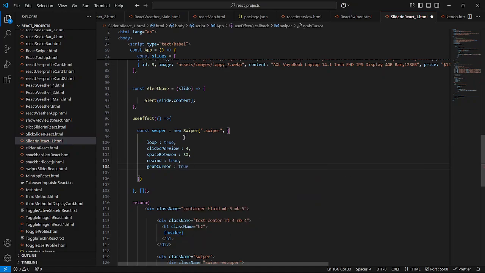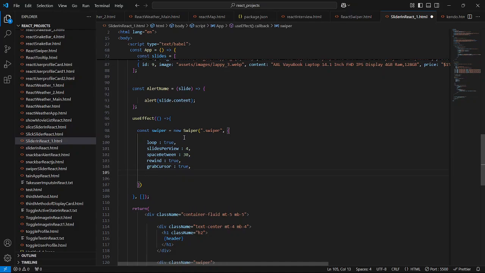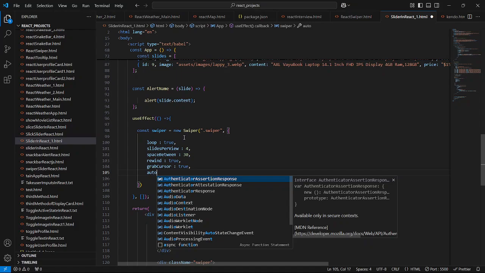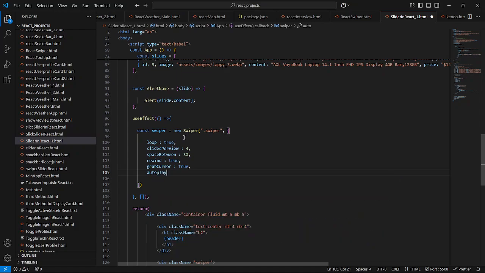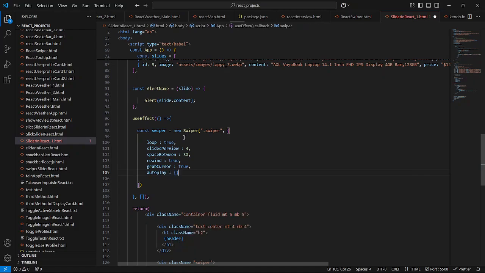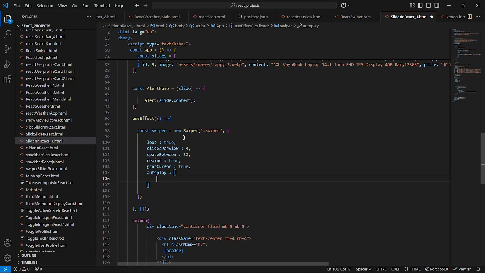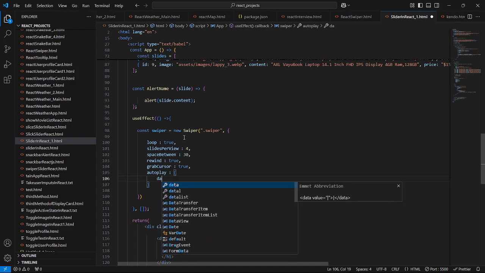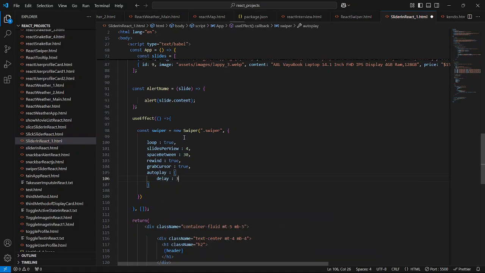Later on, guys, we will define all the features and all the APIs also. For now I'll give the autoplay. Autoplay is again an object, so we have to say it like this. I'll give delay of 3 seconds. So this is it.